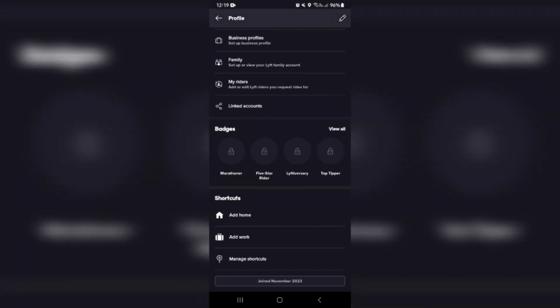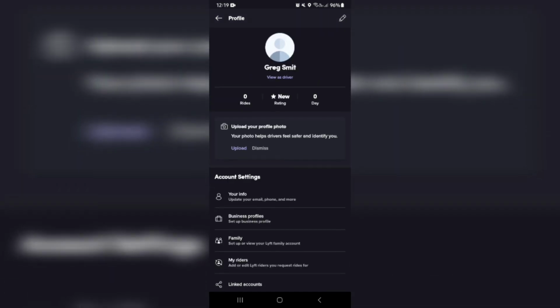And then going all the way down to the bottom, as you progress and you use the service more, you can earn badges such as Marathon, 5-star riders, Lyftiversary, and Top Tipper. And then you can just tap on any one of these shortcuts at the bottom of the page just to jump to any one of those pages.